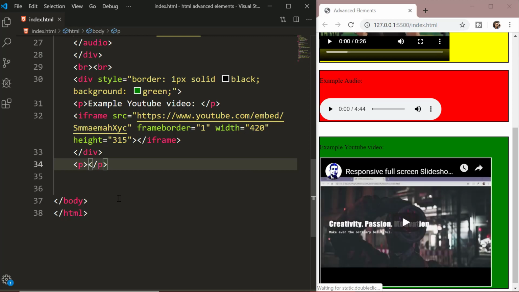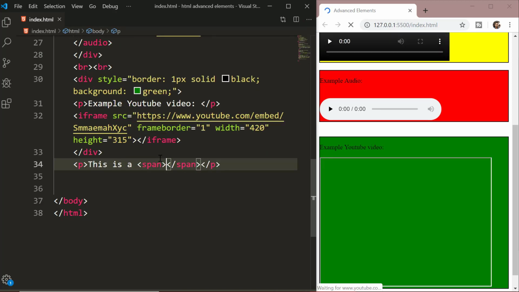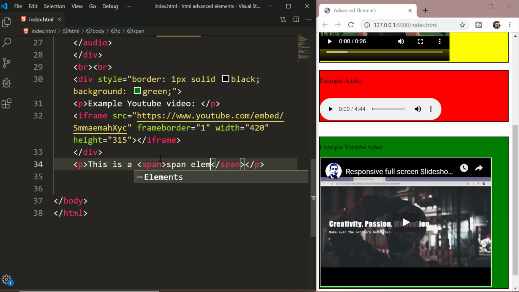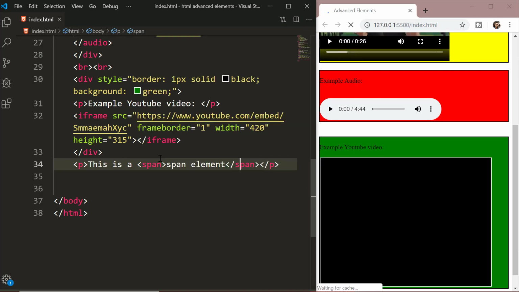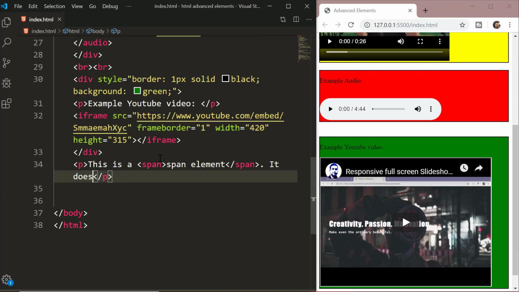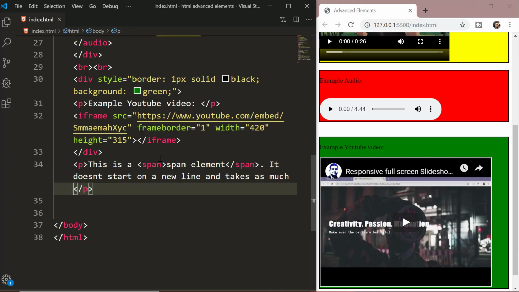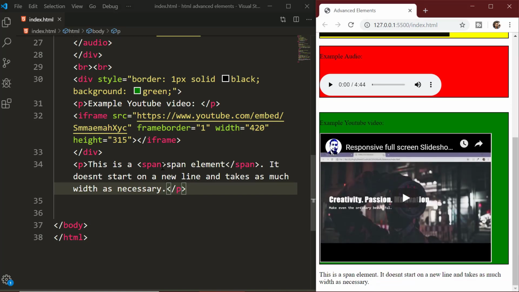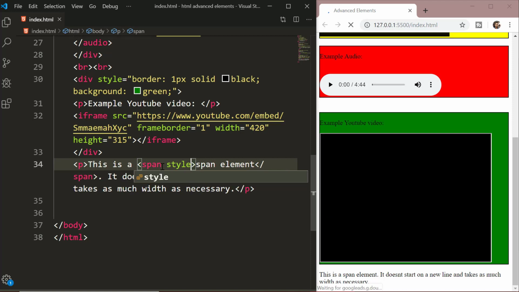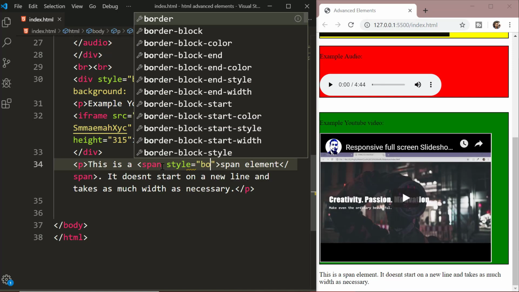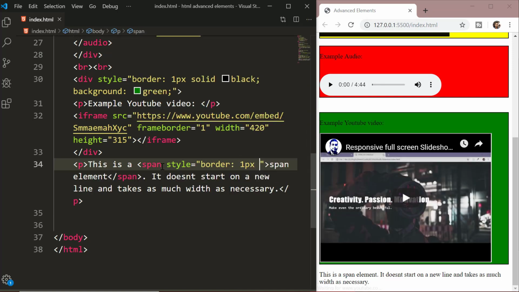Next, we have the span element. The span element is an inline element that does not start on a new line and only takes up as much width as necessary. The span element is used as a container for some text. This element is used to style parts of text.